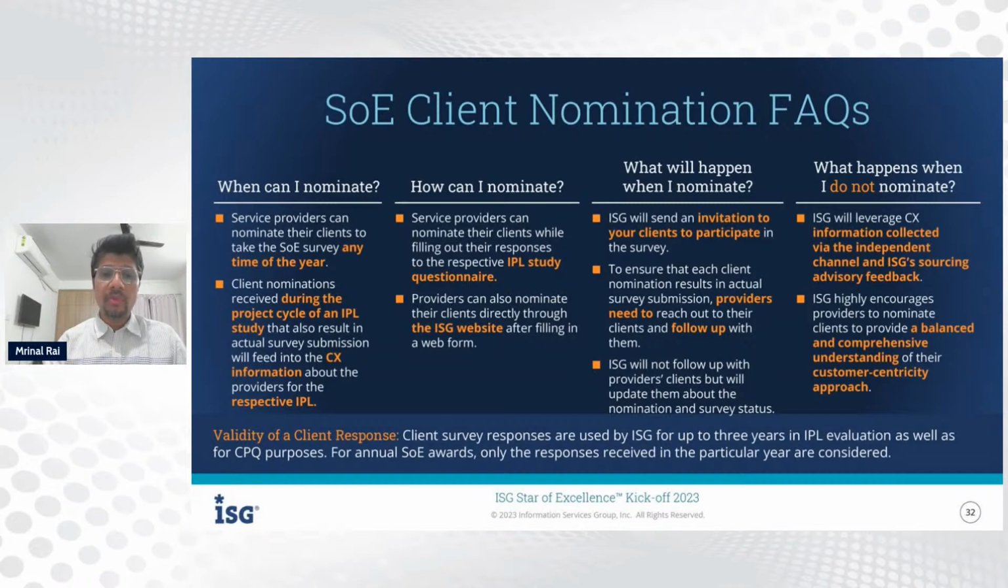What happens when you nominate the client? When you nominate a client, ISG sends an invitation to that client to participate in the survey. And one thing that I see some of the questions also coming on, that how can you know whether the clients that you have nominated have actually taken the survey? So I showed you a number of 950 clients nominated by service provider community. Unfortunately, not all of them take the survey.